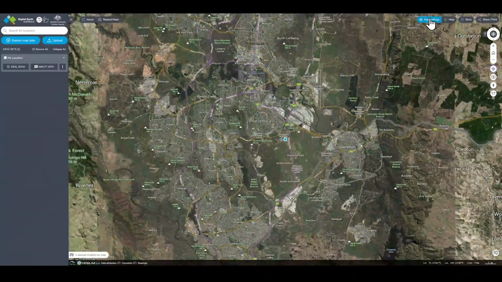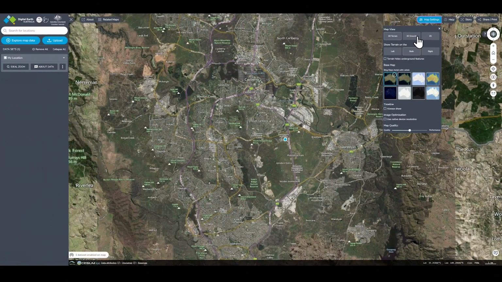Map settings allow you to explore different 3D capabilities, set which side of the map the Compare tool will use, change your base map layer, toggle the timeline, use your computer's resolution, and adjust for quality or performance.